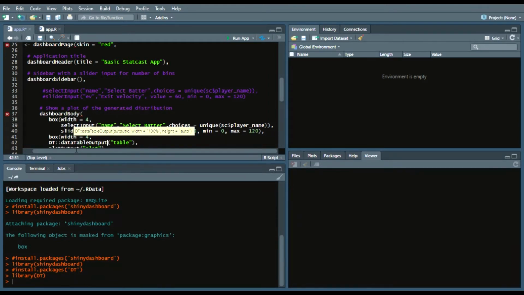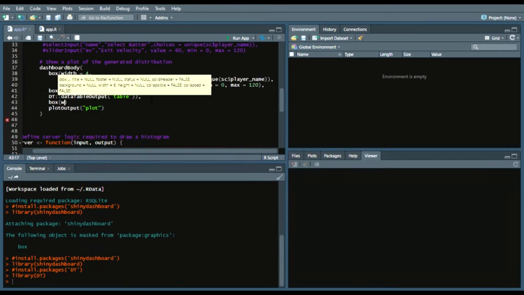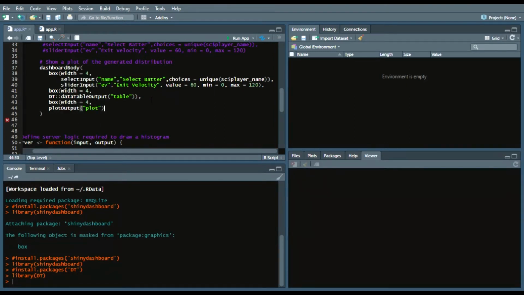This is another example of dplyr's filter that I've used in previous videos. I use the package name and double colon to indicate, hey, I want to use this function from this specific package. And we'll say table. And again, another box, width equals 4, and we'll just keep that as plot output. So that should do it, except now I'm just searching for, there we go.